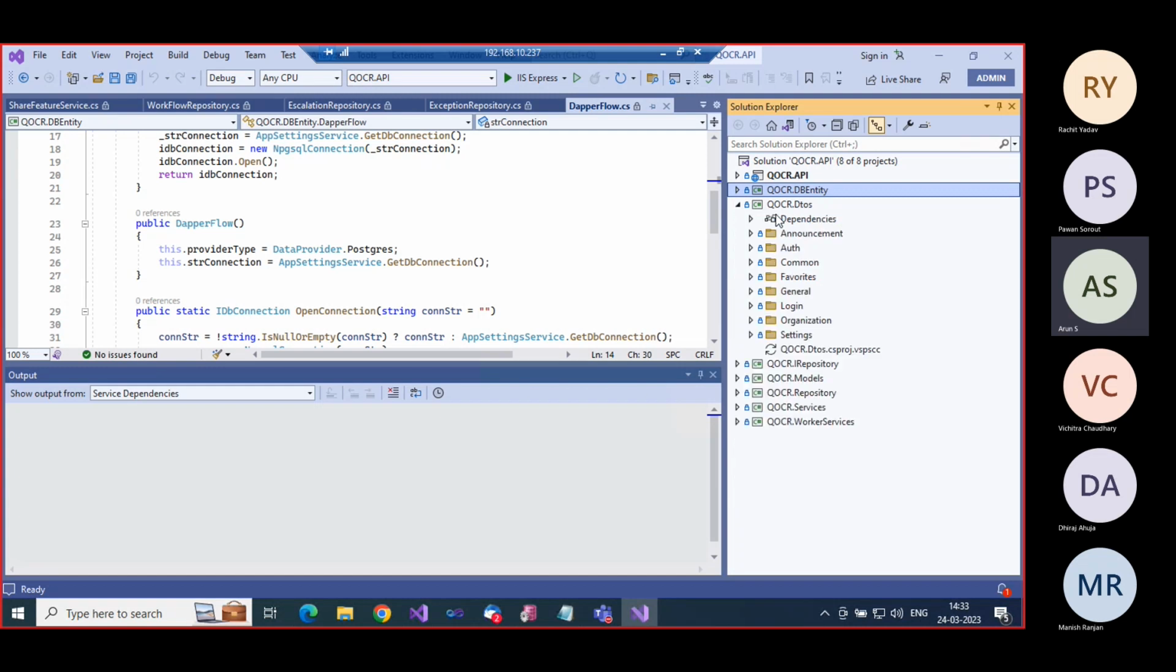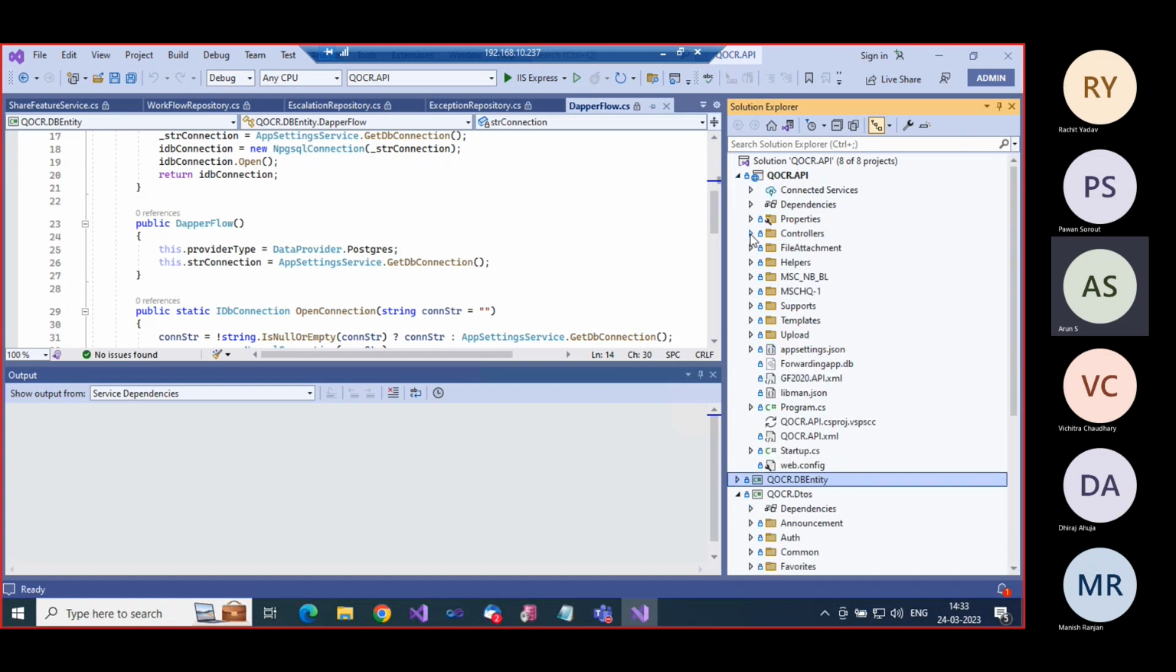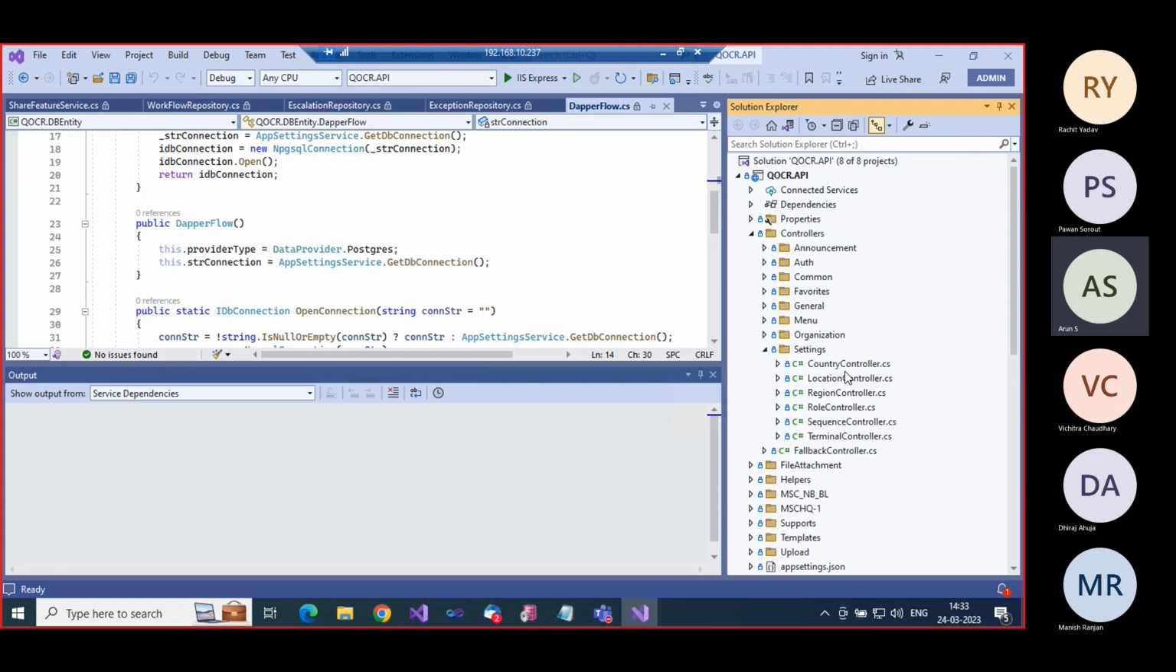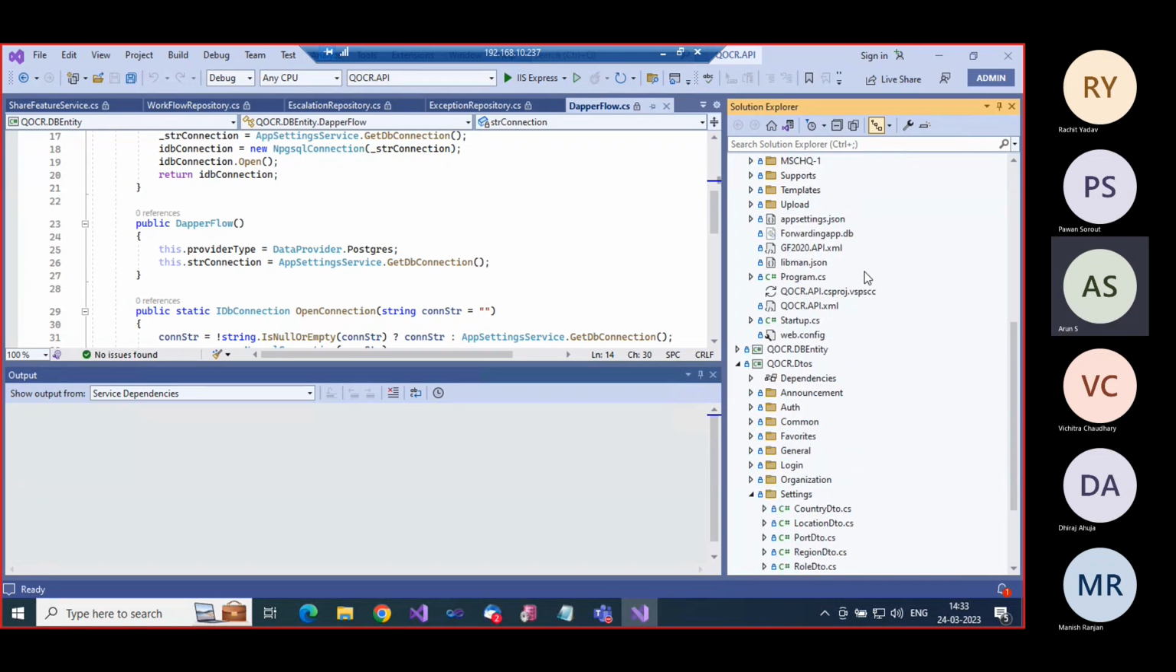Then DTOs we have, and again the folder structure remains the same in all the modules. For example, if we go to settings, the country DTO will be here. We have a controller also like this: the settings country controller will be there.